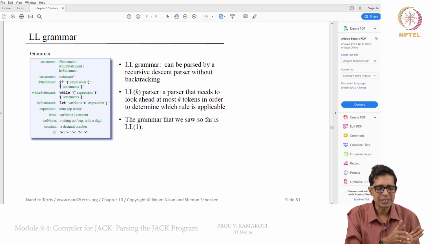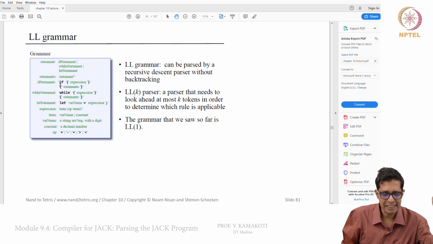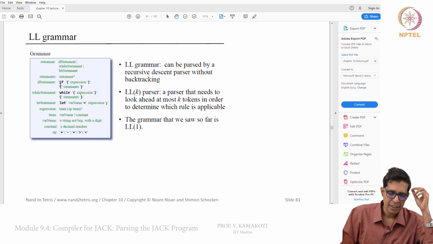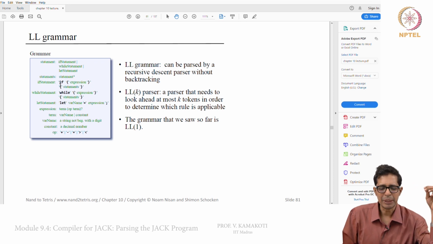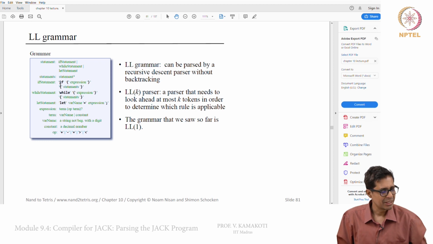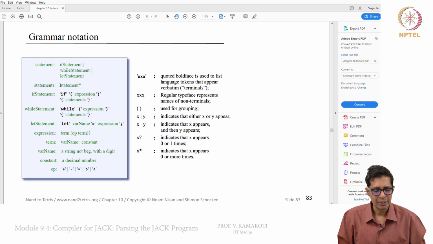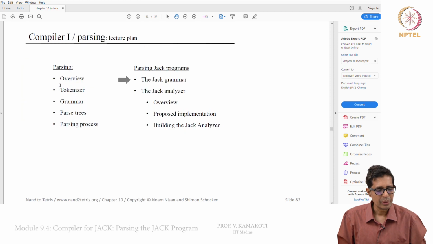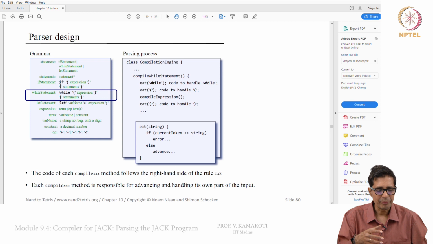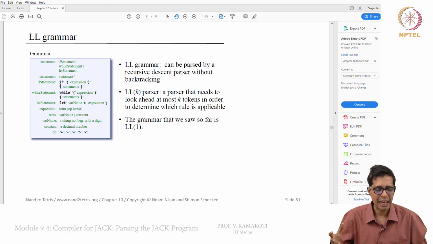Now, what we saw now is called an LL grammar, which can be parsed by a recursive descent parser without backtracking. So, these are all big words. I will explain what this grammar is, and what backtracking is, right?